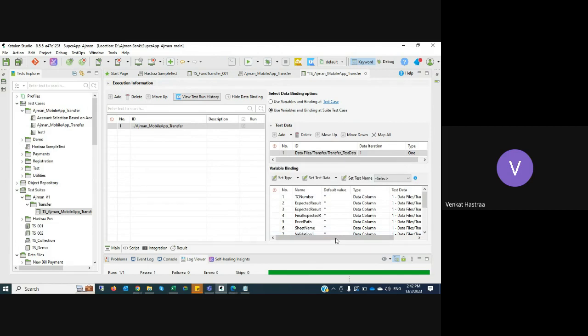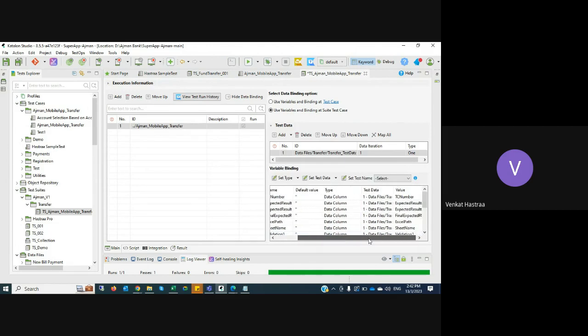Okay, see here. The fields are mapped. These are the Excel fields. These are the variables and these are the Excel fields. So all 14 are mapped.